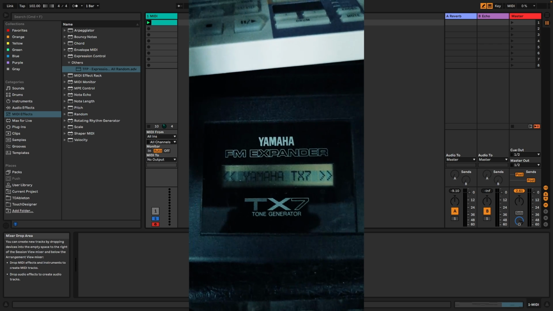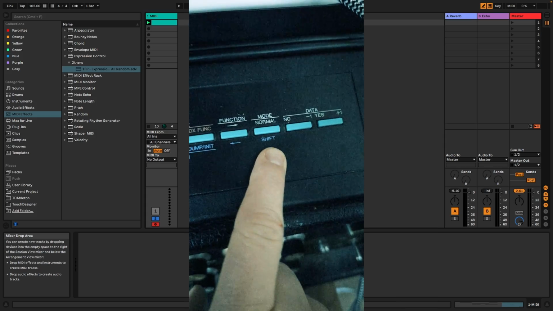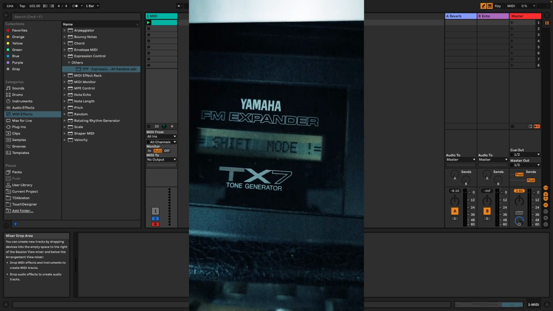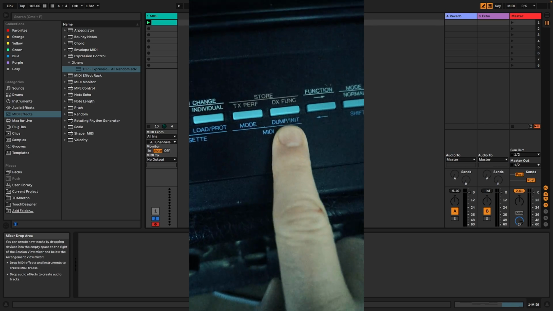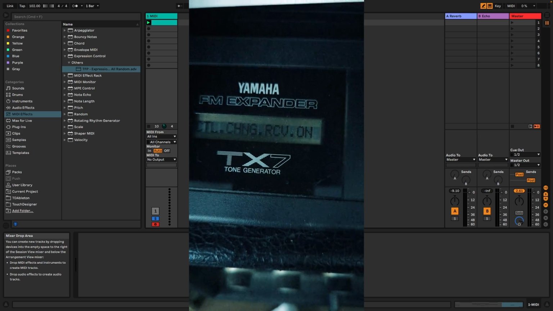Click on the mode button to make sure that you are in shift mode. Then you click on your MIDI mode button, step through to check which MIDI channel you are receiving data on.